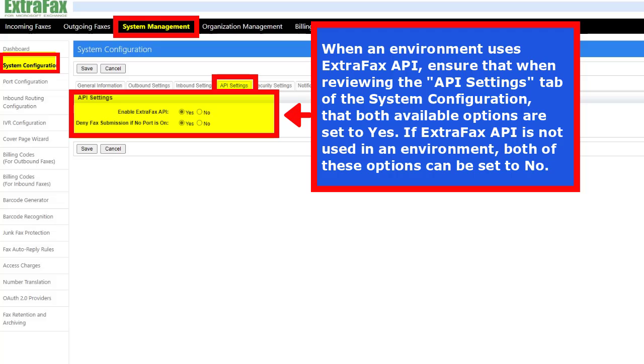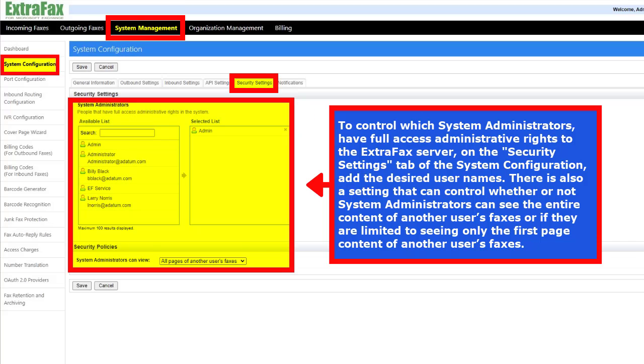When an environment uses ExtraFax API, ensure that when reviewing the API Settings tab of the System Configuration, that both available options are set to yes. If ExtraFax API is not used in an environment, both these options can be set to no. To control which system administrators have full access administrative rights to the ExtraFax server, on the Security Settings tab of the System Configuration, add the desired usernames. There is also a setting that can control whether or not system administrators can see the entire content of another user's faxes, or if they are limited to seeing only the first page content of another user's faxes.